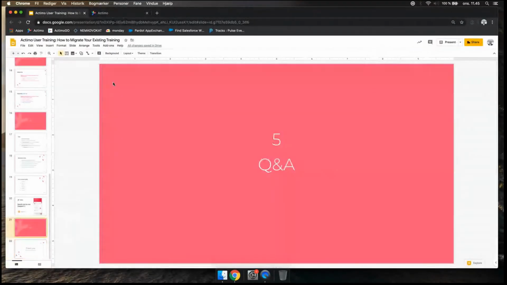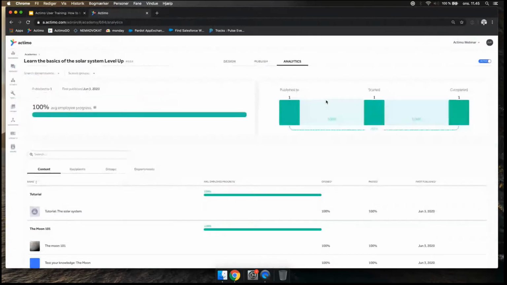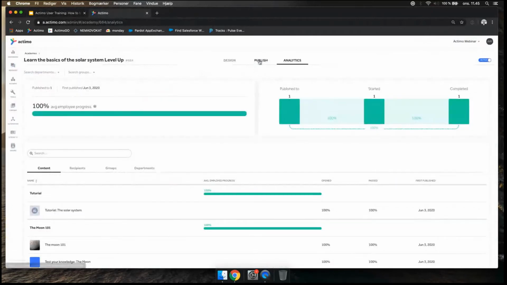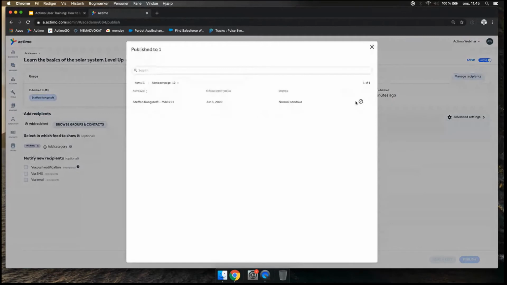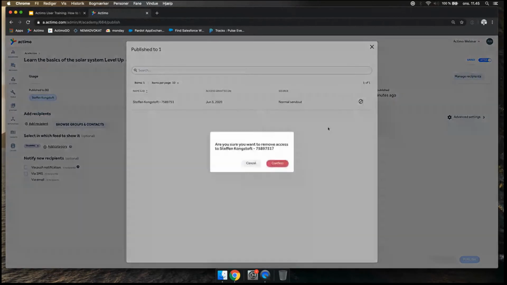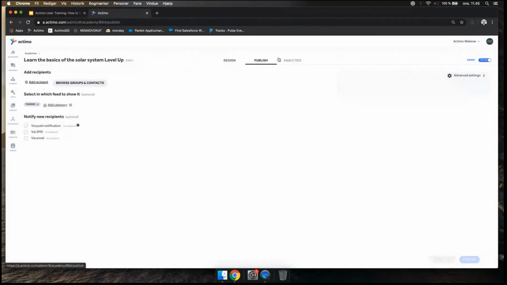So let me just jump into my Academy here. You can see in Academy, I can go and unpublish here. And let's imagine I wanted to remove myself. I can manage recipients, and then I can say, Stefan, we are going to unpublish for you. And this is what will happen.